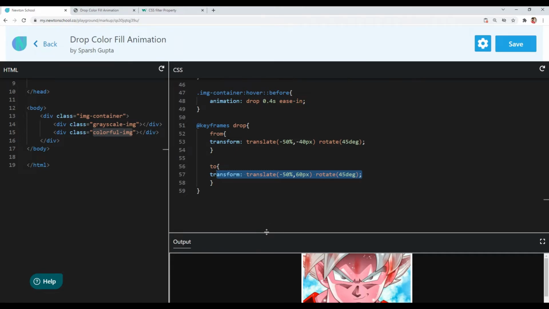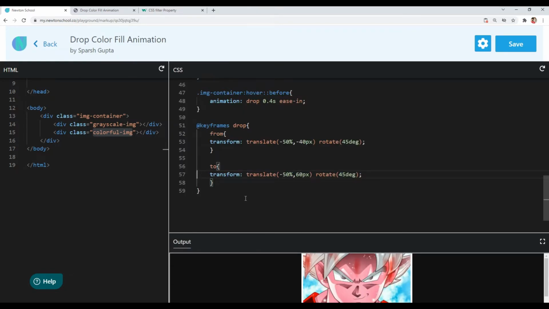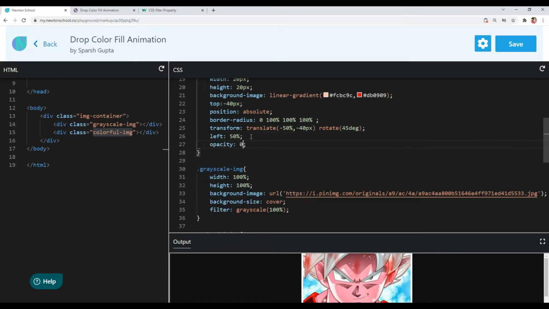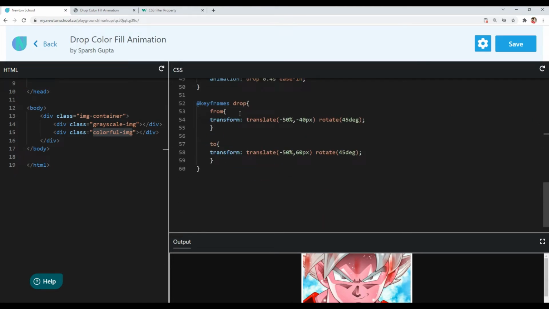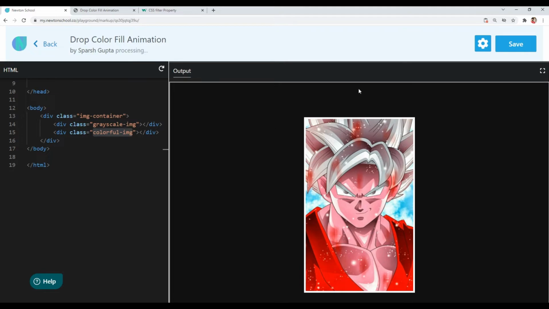Now you can see when I hover on my image container, our drop is animating. I want the opacity to be 0 initially, and I want to animate it from opacity 0 to opacity 1. Now when I hover on my image container, initially the drop is invisible, and when I hover, you can see the opacity is going to 1 and it is moving downwards. So the animation of our drop is completed.